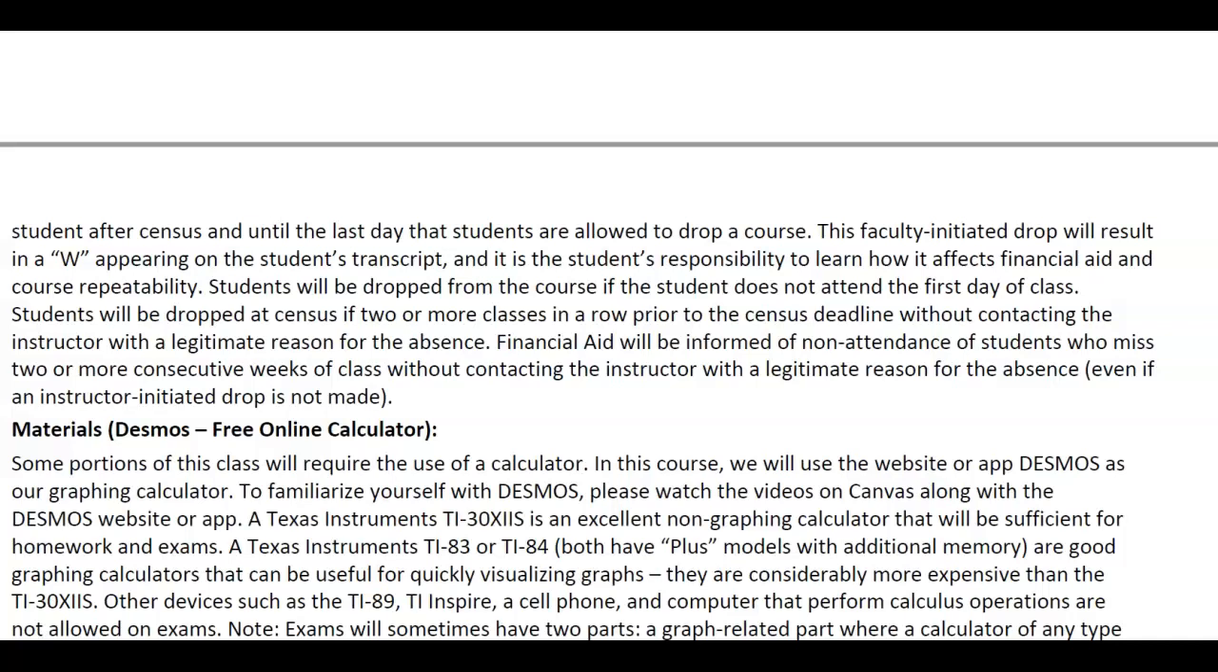Students will be dropped at census if they miss 2 or more classes in a row prior to the census deadline without contacting the instructor with a legitimate reason for the absence. Financial aid will be informed of non-attendance of students who miss 2 or more consecutive weeks of class without contacting the instructor with a legitimate reason for the absence, even if an instructor-initiated drop is not made.